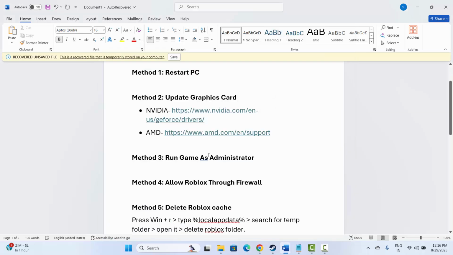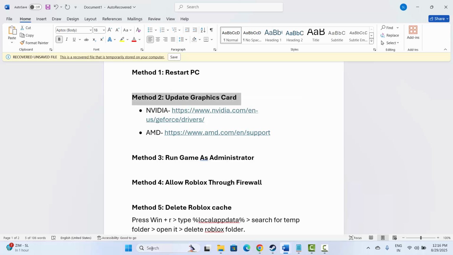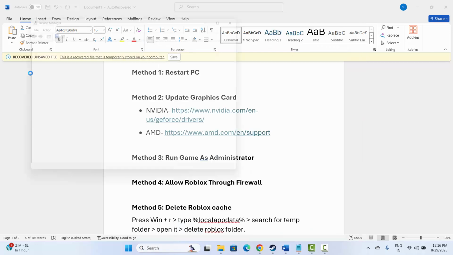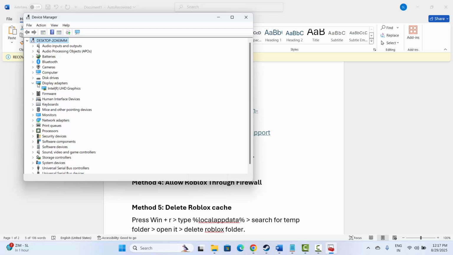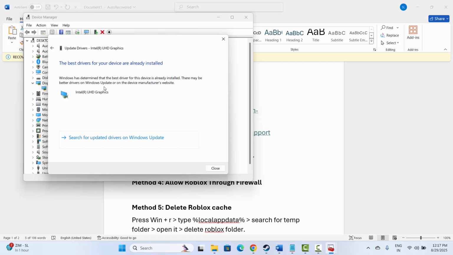If not, next solution is to update your graphics card. For that, go to the search option over here, search for device manager. Now go below and expand display adapter, select your graphics card, right click on it, click on update driver and then click on search automatically for drivers. So this will search if there is any update required for your drivers.